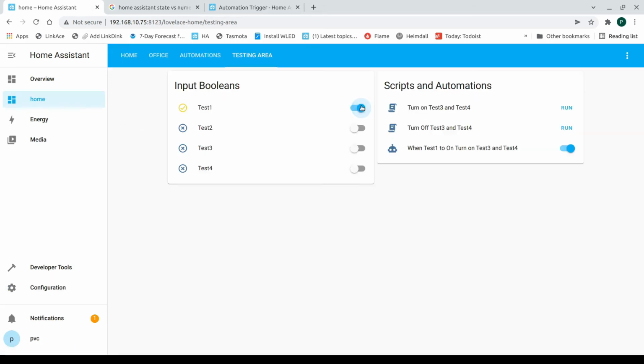Now to test this automation. I can turn on test1, but if test2 is off, it does nothing. Test2 must be on when triggering test1. If you have created other automations that use these same input booleans, make sure to disable any old automations so they do not interfere with your testing.